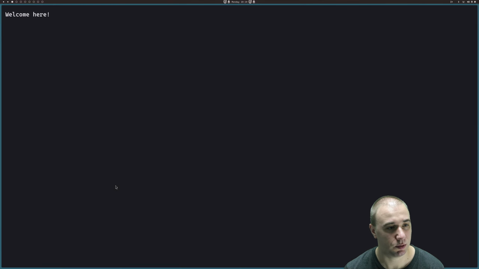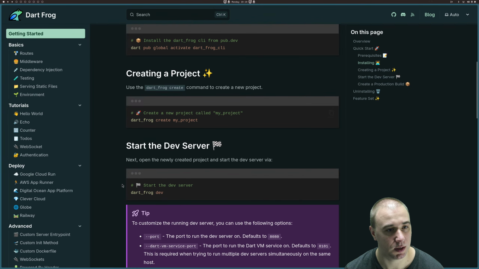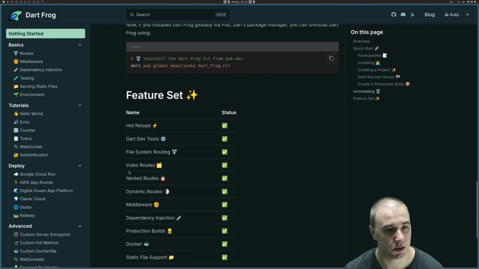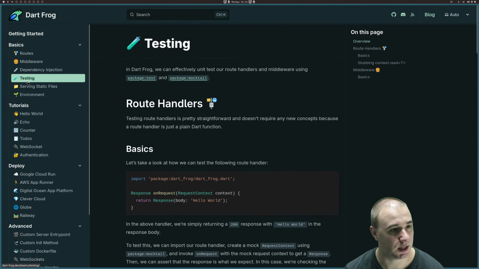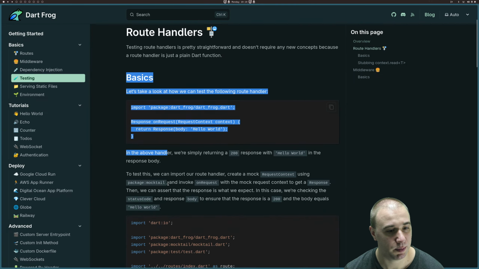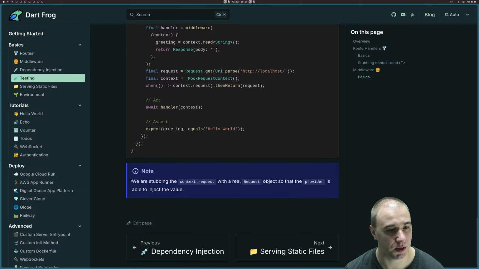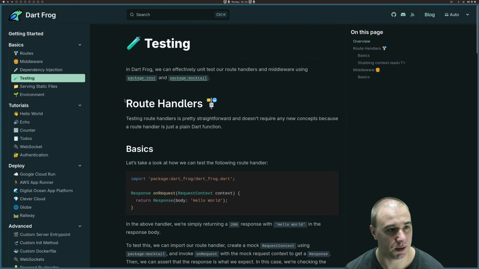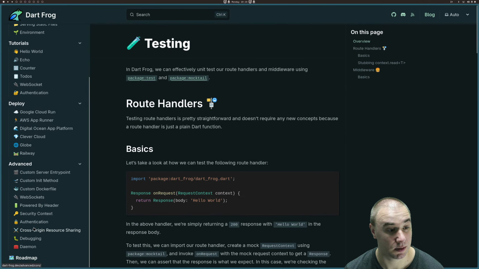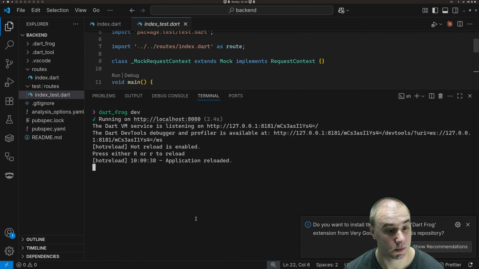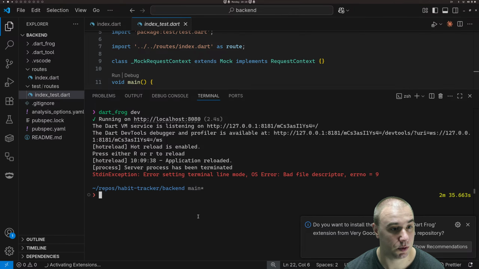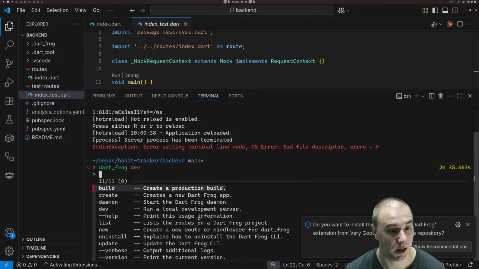So how do we run tests in here? No info on that. Production, uninstalling, feature set, testing. There we go, so we have the basics. I just want to run them. How do I run them? Stubbing, middleware, nothing about running. So let's close this and do dart_frog. And what do we have here? Build, create, daemon, dev, help, list, new, uninstall, update. Oh, nothing about tests, really?